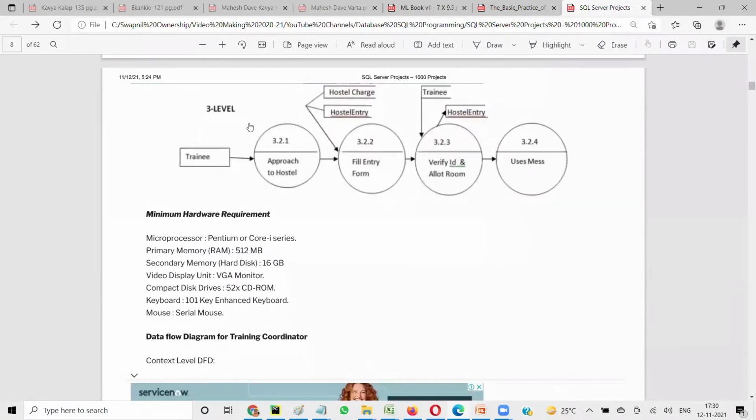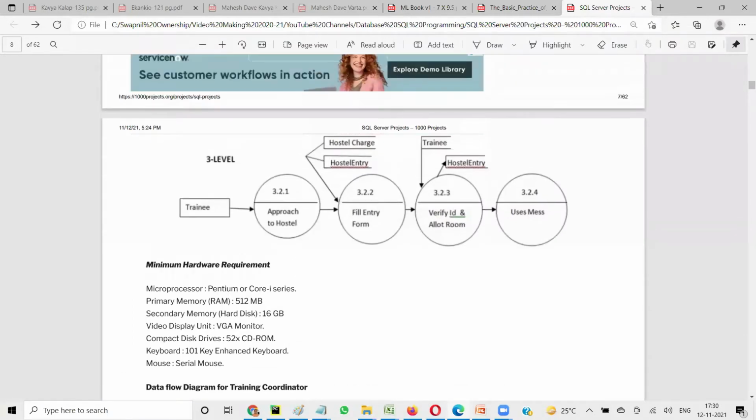Then you can have even third level diagrams. 3.2 is broken down into 4 parts. Depending upon the complexity, you can go deeper in levels. See, 3.2.1 is third level. Context level is at high level. Then 1, 2, 3, 4 are the first level diagram. 1.2, 2.1, 2.2 become the second level diagram. 3.2.1 has 3 numbers here, so it is third level. Let's say 3.2.1 you also want to divide into multiple parts. It becomes 3.2.1.1, 3.2.1.2, 3.2.1.3, and so on. That will be level 4.